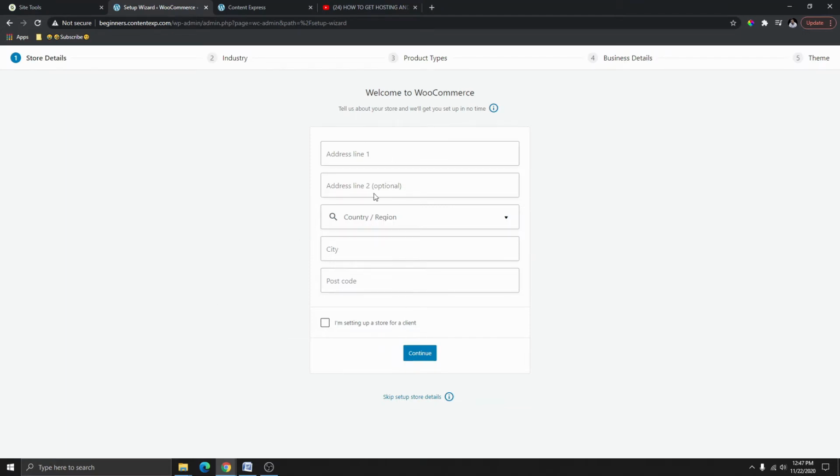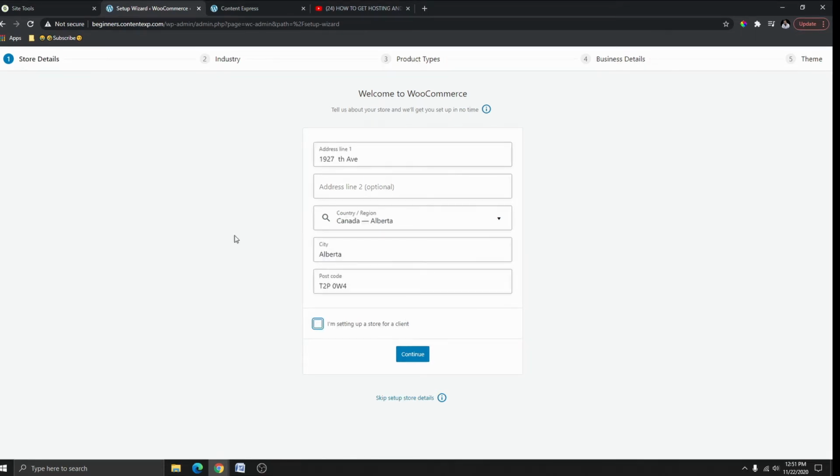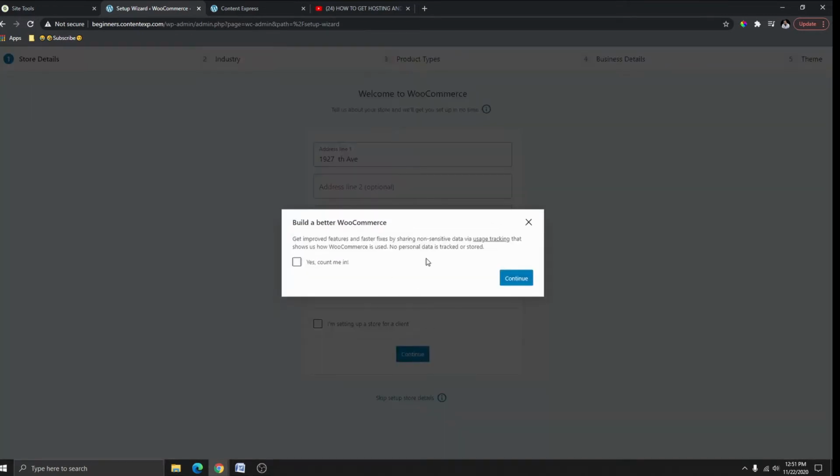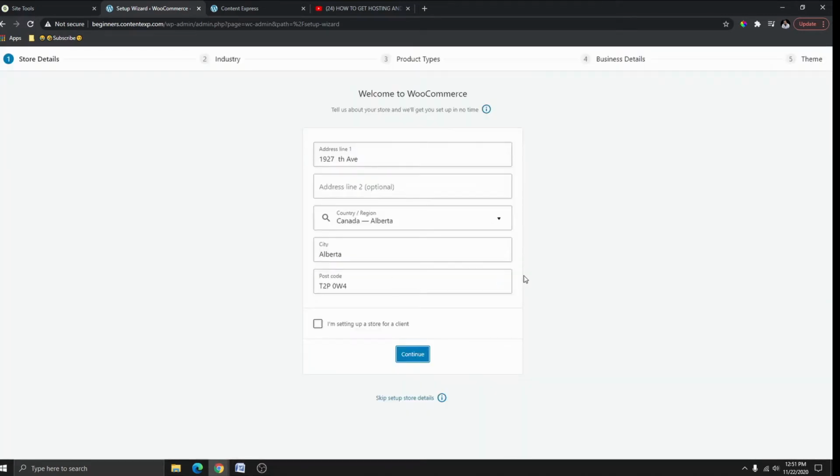And you can go ahead and fill in your address or your business address. Okay, so as you can see, I filled in my address right here. If you're setting up this store for a client, you can go ahead and select I'm setting this up for a client. But I'm just doing this tutorial, so I'm going to leave this on no for now. So I'm going to click on continue. And then I'm going to click on continue here again.